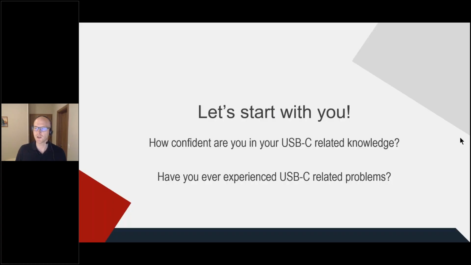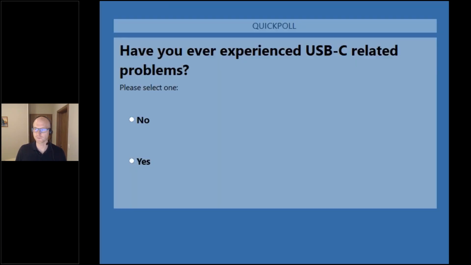And my second question is, have you ever experienced USB-C related problems in the past? Two simple answers. No, maybe you haven't used USB-C before, or you wanted to use USB-C, but you couldn't get it to work. Maybe the devices were bad, or the cables were bad, or you didn't have the right cable, which could do what you wanted to do. Or, if you experience problems, then you vote yes. If you haven't used USB-C before, or you haven't experienced problems, then you will vote no. I will keep the poll open for a few more seconds. This is an easier question.